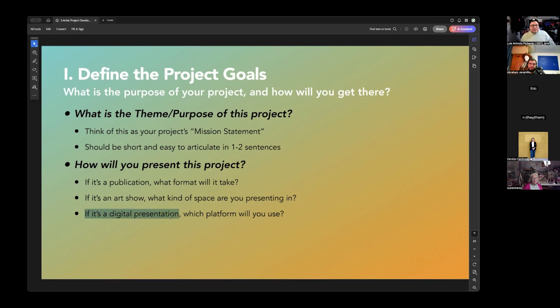If it's a digital presentation, also keep in mind, right? What platform will you use? Is it going to be up on YouTube? Is it going to be maybe something that lives as a collection of reels on Instagram? Is it going to be maybe a virtual reality experience that can only be viewed with virtual reality goggles, right? Those are all things to keep in mind very early on in your planning process.